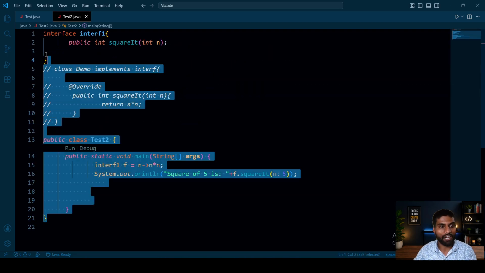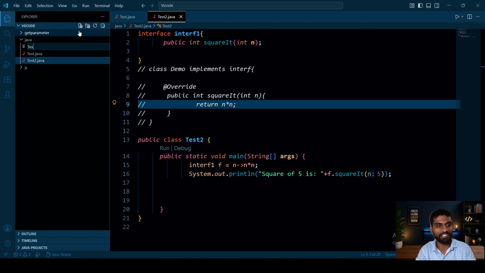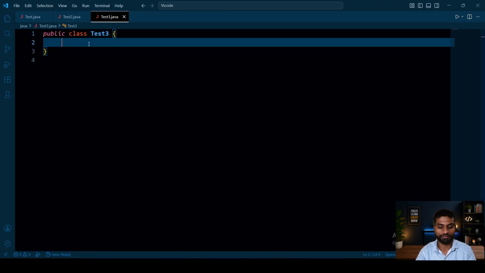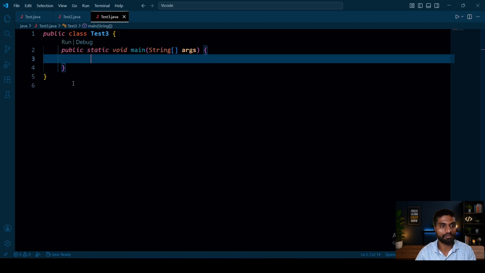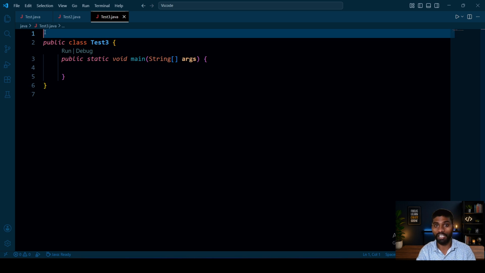After this, I want to explain another example in a multi-threading environment. So Test3.java. This is my main method. How do we achieve multi-threading? With the help of two approaches: one is extending the Thread class, and the second is implementing the Runnable interface. Runnable is also a functional interface. Remember this point guys. It contains only one method, that is the run method.